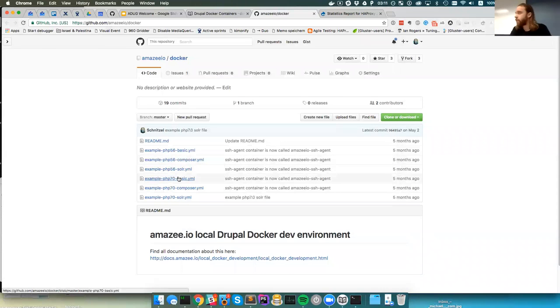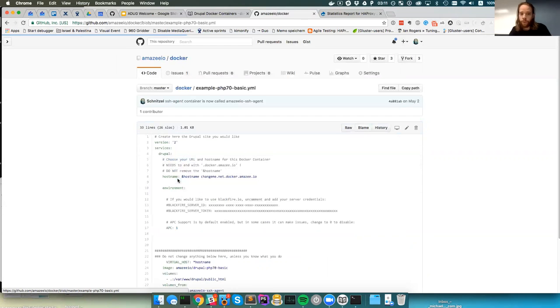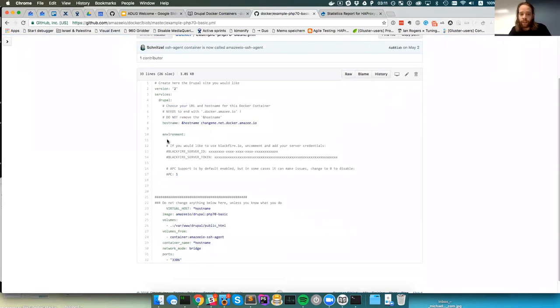In our case, 99% currently it is just PHP 7.0 basic. If you already use Composer, use PHP 7.0 Composer. If not, just use the PHP 7 basic. So the idea is that you see that file and that defines what Docker should do exactly.